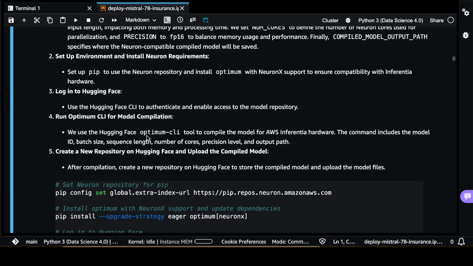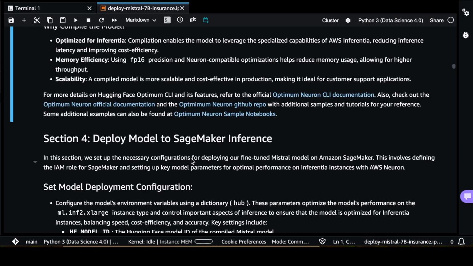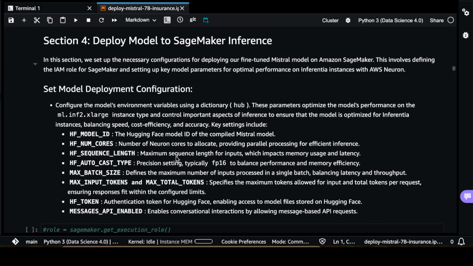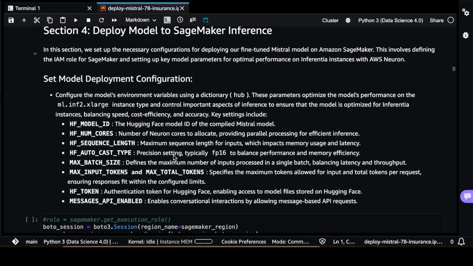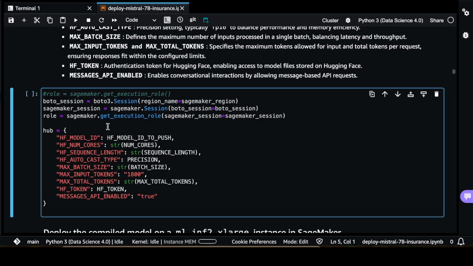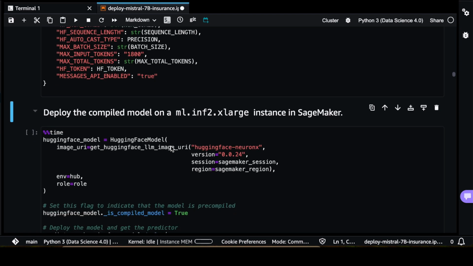The next step is basically to deploy the model to a SageMaker endpoint. We're going to use all the parameters that are well documented in this Jupyter notebook, and this is the first Jupyter notebook cell we're going to run. Now you should be ready to deploy the model in a SageMaker instance.